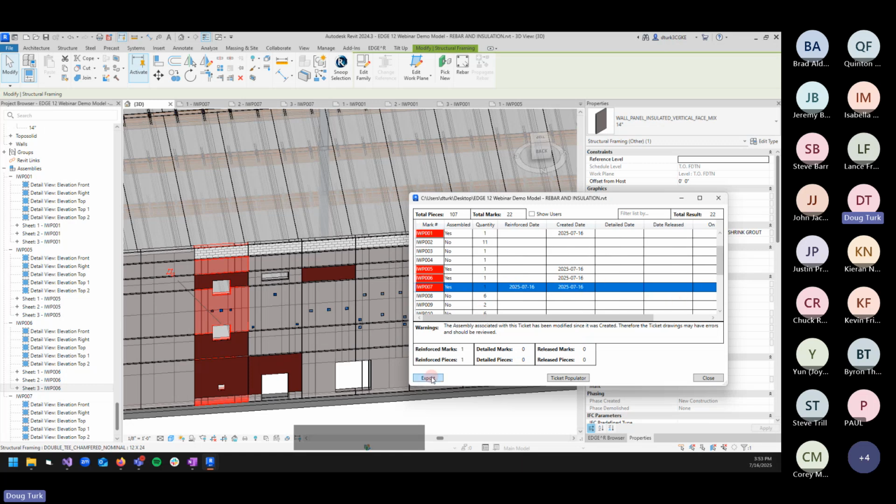Additionally, we have exports to text file, CSV, and Excel to pull this information out of the model if you want to use that for some kind of organization-wide reporting. That is also available through that. Again, I just wanted to highlight that.